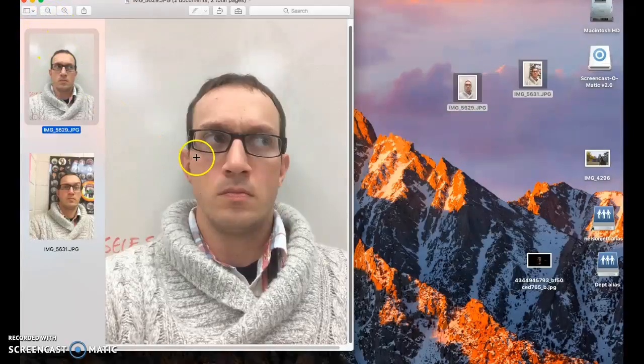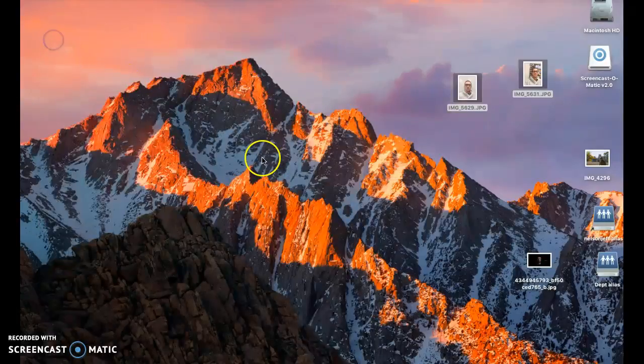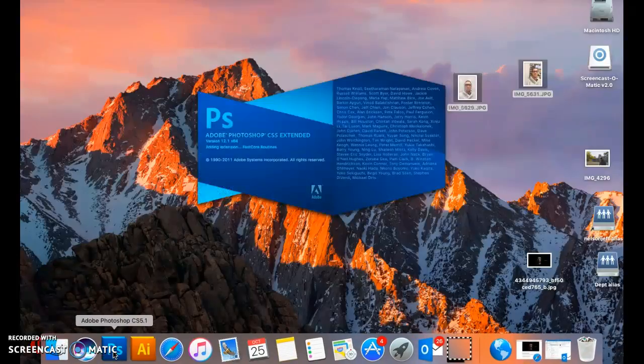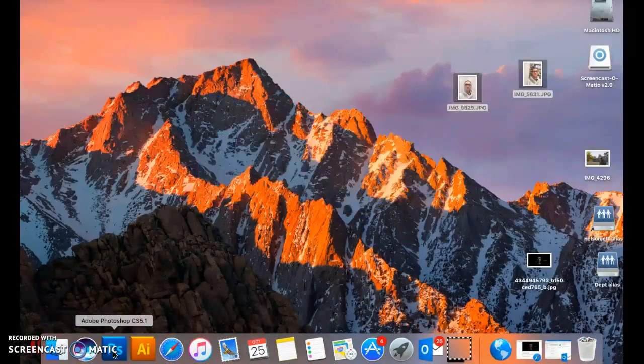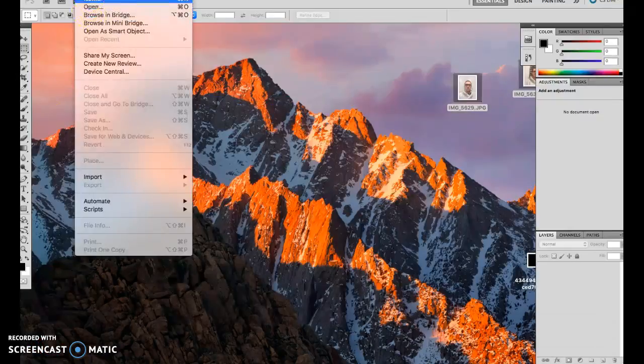Okay, so for me, I'm obviously going to use the one with the white background. I find that whiteboards usually work pretty well for that type of stuff. All right, so I'm going to open up Photoshop, wait patiently, and I'm going to make a new file. So I'm going to go New.